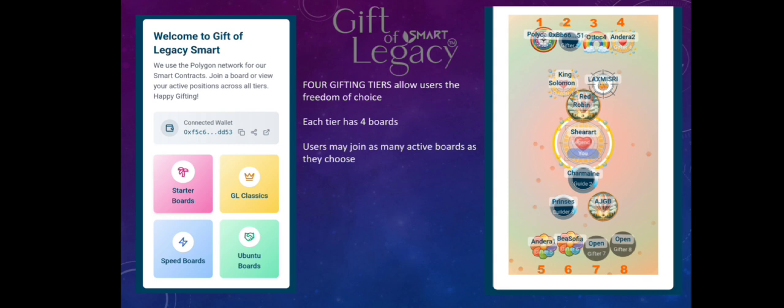Users may join as many of the active boards as they choose. So on those 16 different boards, there are multiple active boards that every user is able to join. It is your freedom to choose where you would like to begin. Boards on different tiers may be joined in any order. You do not need to participate and join in any sequence. If you would like to start on the speed boards or start on a platinum board on the GL Classics or come in straight on the UBUNTU boards, it is 100% your choice.